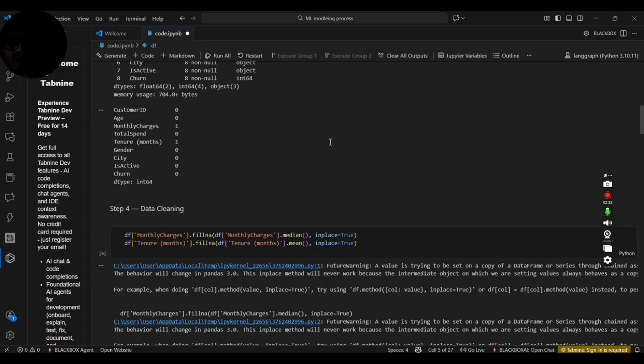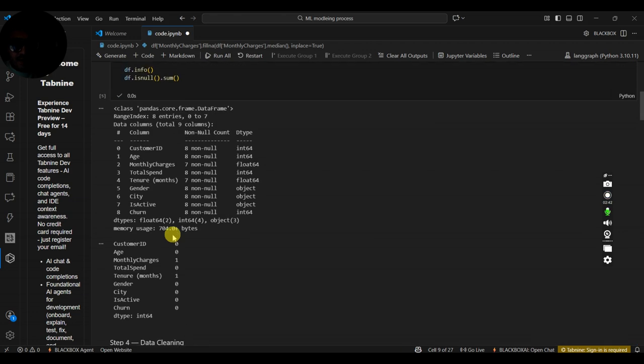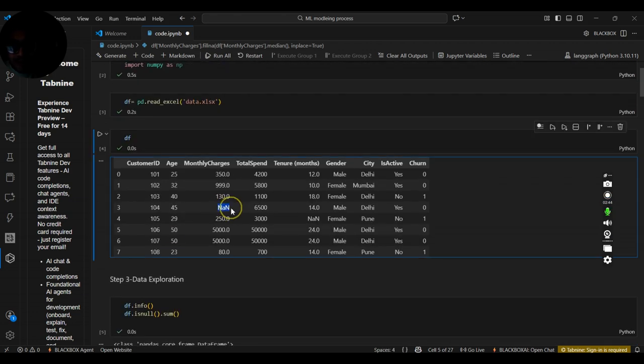So now since we have the missing data, we need to fill it. We will fill these columns' missing data using fillna, using the median. In monthly charges, I will fill this NaN with the median of all the remaining known values.